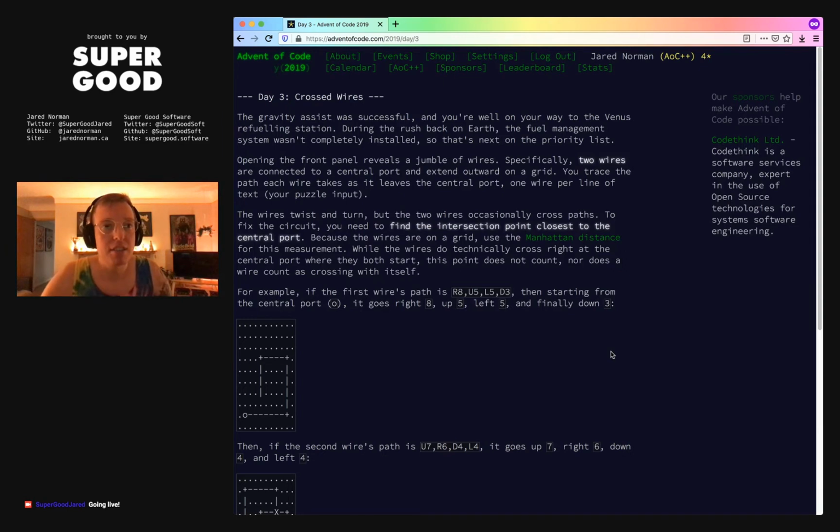Day 3, Crossed Wires. The gravity assist was successful, and you're well on your way to the Venus refueling station. During the rush back to Earth, the fuel management system wasn't completely installed, so that's next on the priority list. Opening the front panel reveals a jumble of wires. Specifically, 2 wires are connected to a central port and extend outward on a grid. You trace the path each wire takes as it leaves the central port, 1 wire per line of text. Got it. That's my puzzle input down below. The wires twist and turn, but 2 wires occasionally cross paths. To fix the circuit, you need to find the intersection point closest to the central port. Because the wires are on a grid, use the Manhattan distance for this measurement.